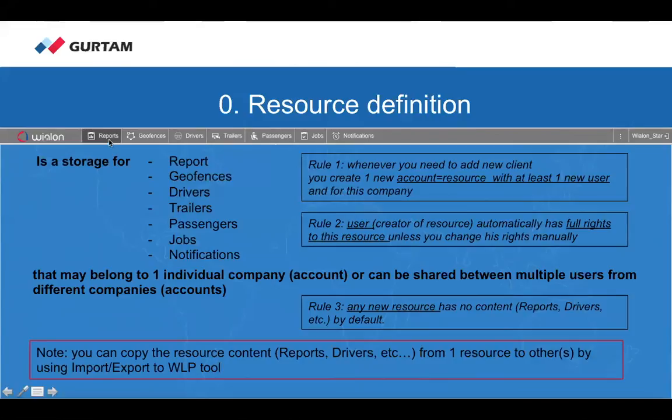I'd like to mention on this slide that here you see the screenshot from the Velan platform interface, and each item that belongs to the resource is listed on that screenshot. It's a tab on your top menu: reports, geofences, drivers, trailers, passengers, jobs, and notifications. Okay, so maybe it will help you to memorize what the resource is.